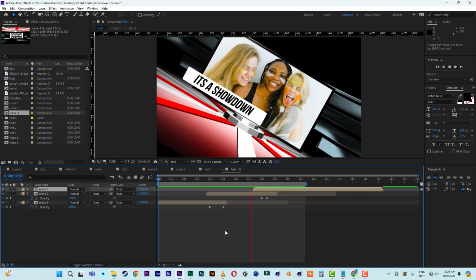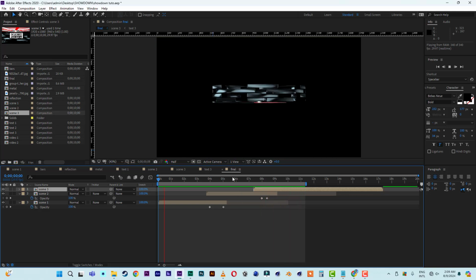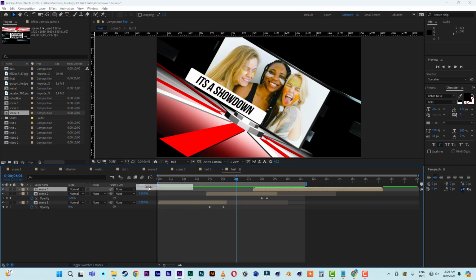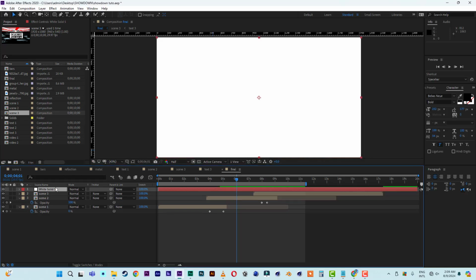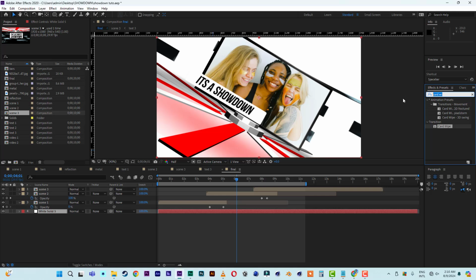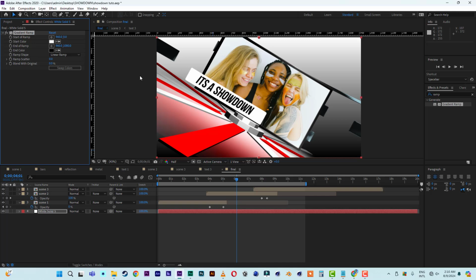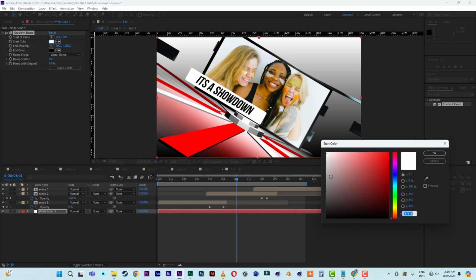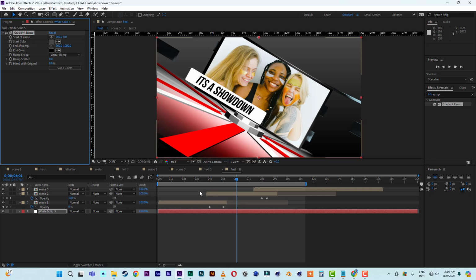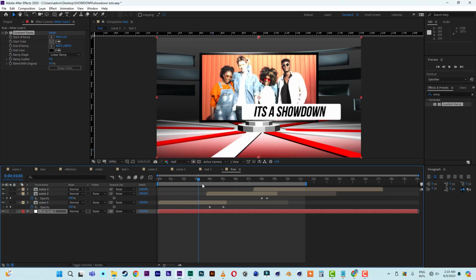Nice. You can decide to lay down a backdrop, or it can be particle, or just right click, new solid. Then lay it under. Then maybe come to effects and presets and type ramp. Let me flip it. All right, then the top there, let me make it a bit lighter. So a simple backdrop like this would do.